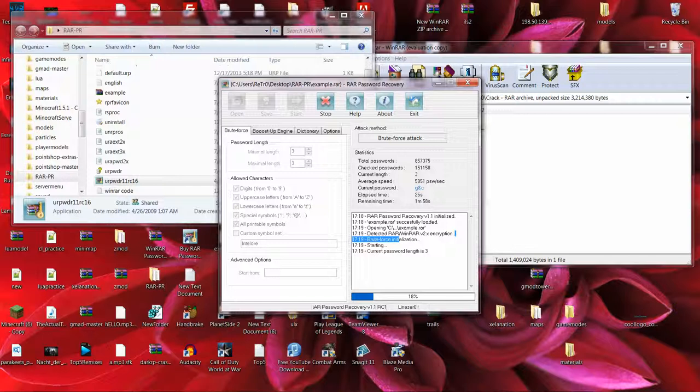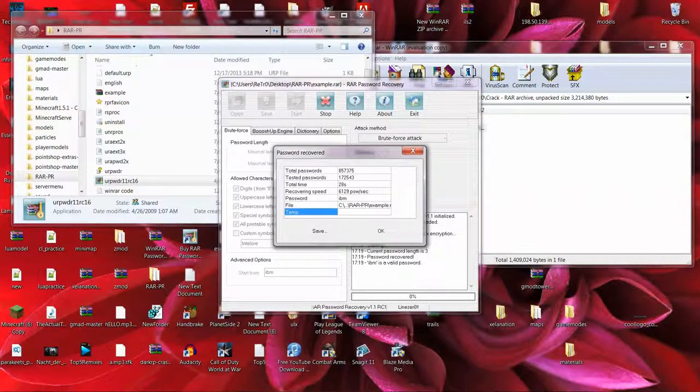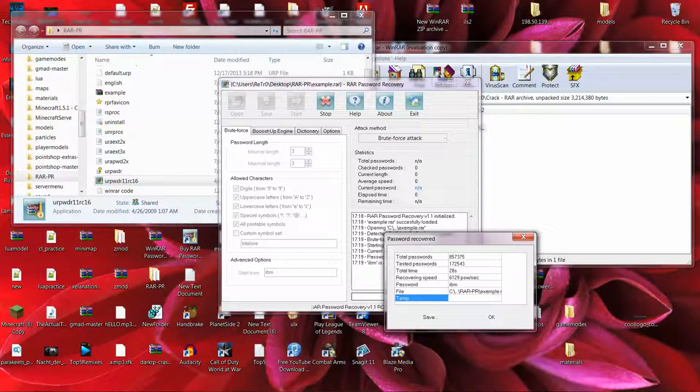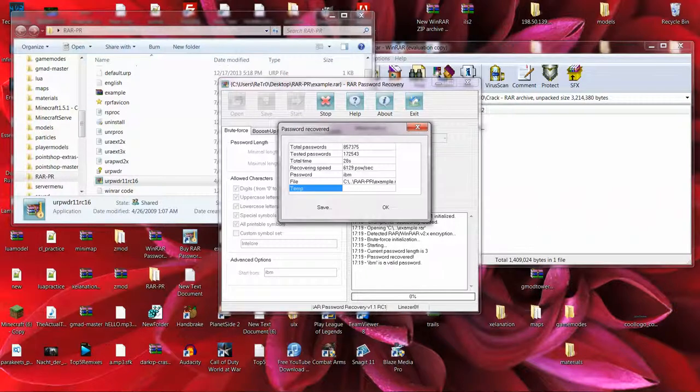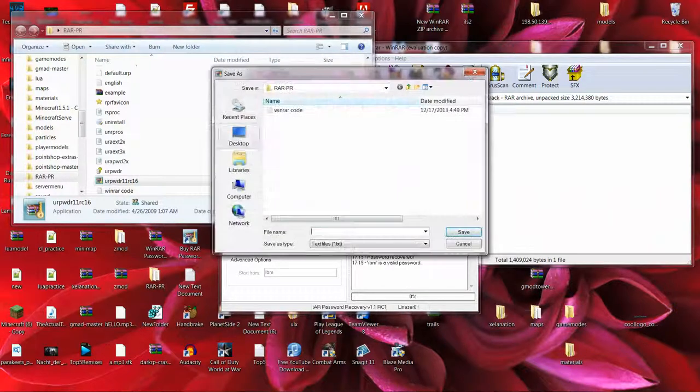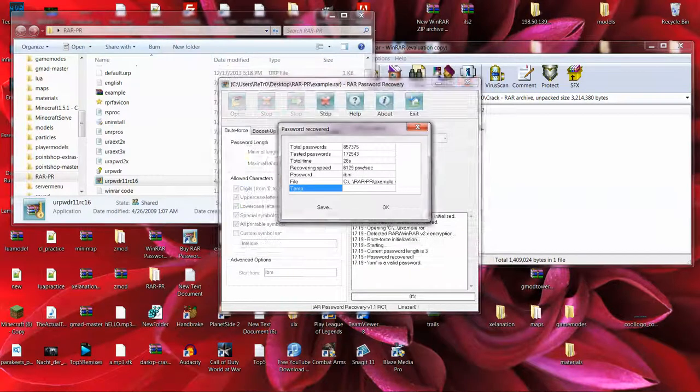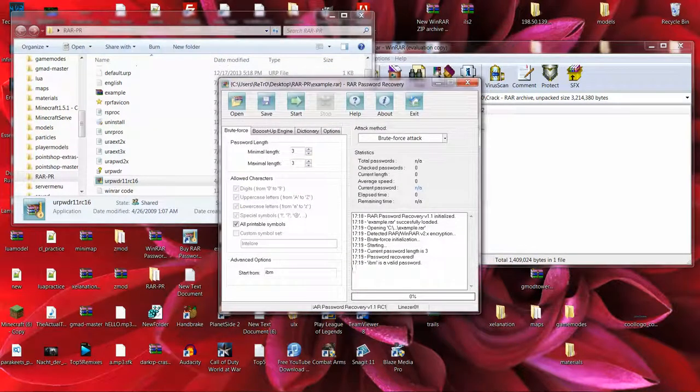Sometimes it could actually be shorter. Right now it's just going to keep trying random passwords, that's how brute force works. You can save the .txt file, for example, right here. I already saved it once, so I just resave it and press replace. Press OK. It gives you the password right there: IBM is a valid password.